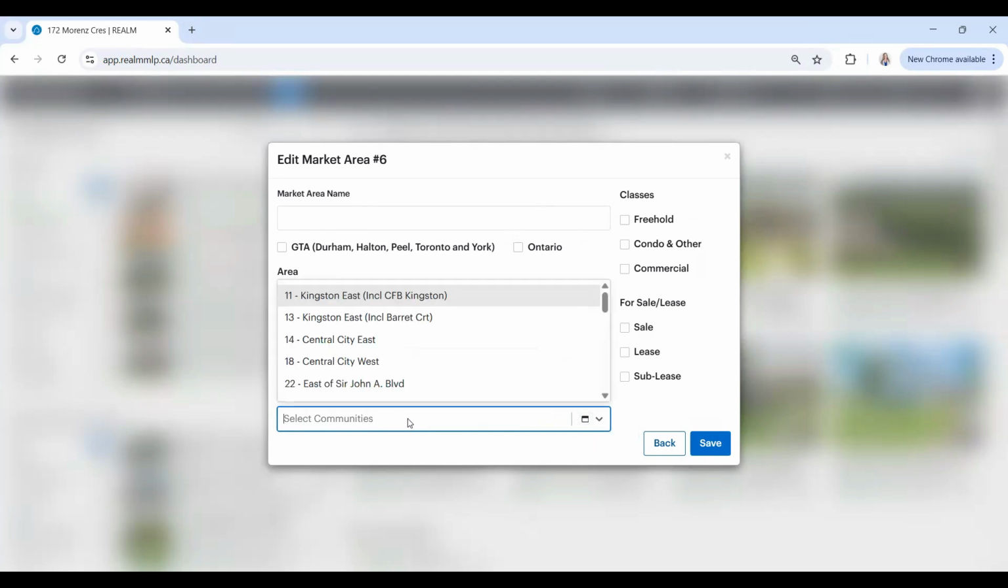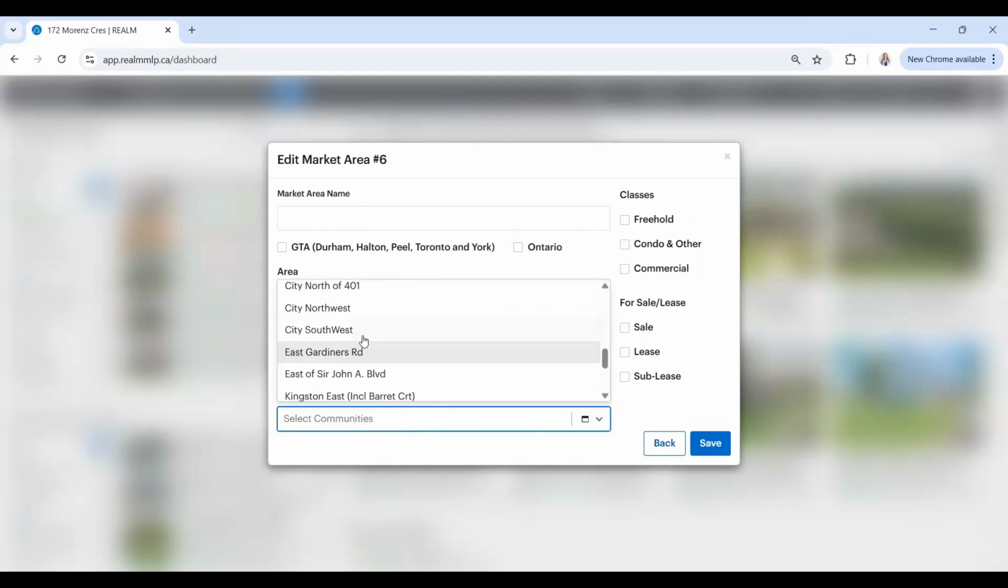Now, what's cool here is you can click on the select communities in the tab instead of opening the suggestion box, and you can start typing things. So if I just start typing central, we'll see all of the central type areas that come up with that within its name. Now you can also leave that blank and just scroll through and click City Southwest. Maybe I also want the East End here.